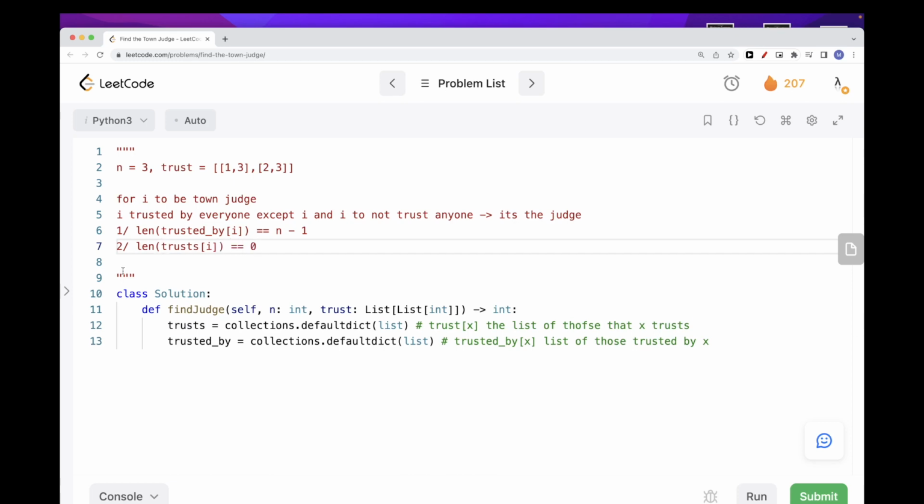Okay. But you can tell here we actually just need the count. We don't need the values themselves. So let's change this then to an int. So this becomes how many, and then this becomes how many are trusted by X, okay?